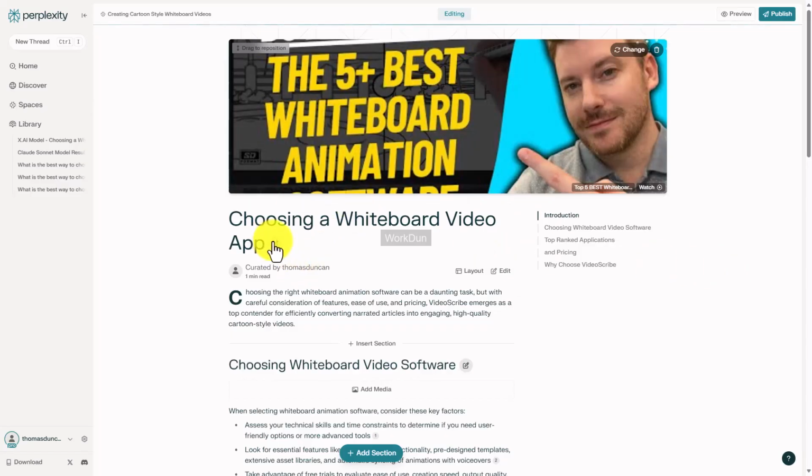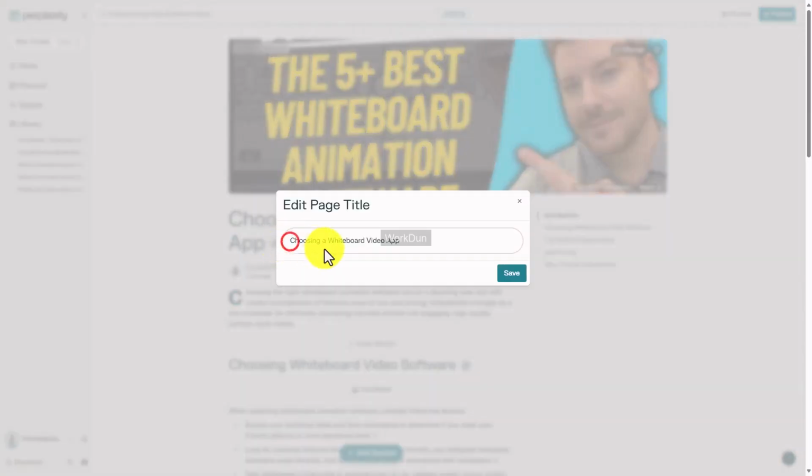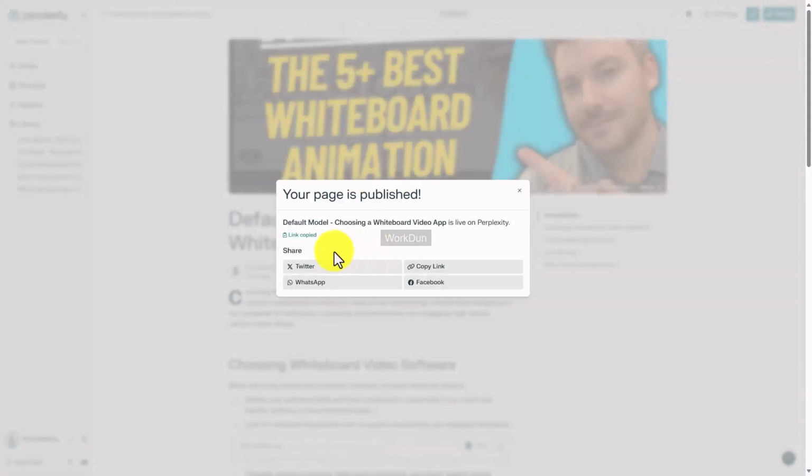Finally, we're going to choose the default page, and we're going to publish that page also. And we're going to click Publish.